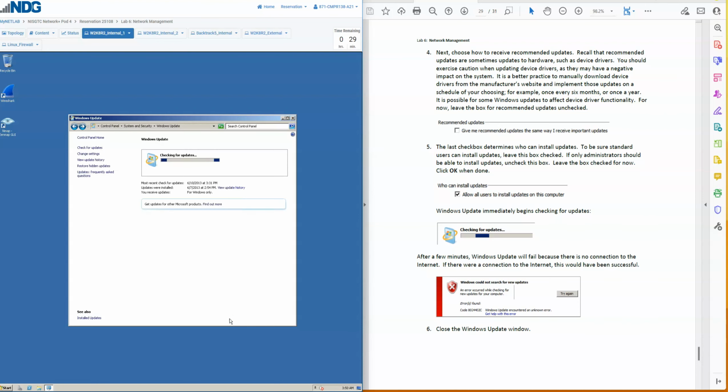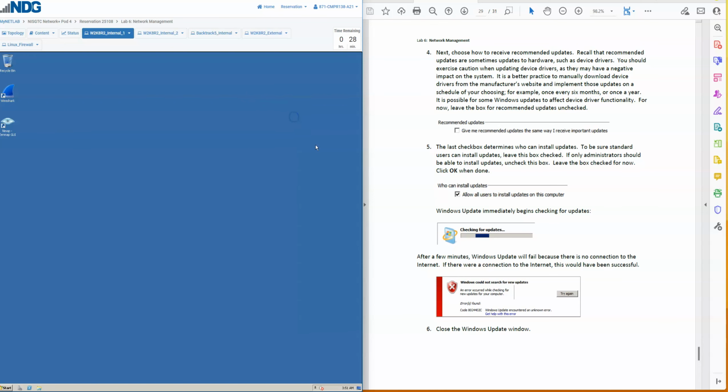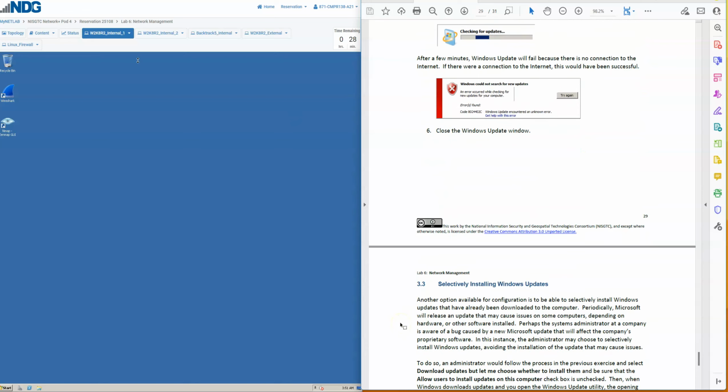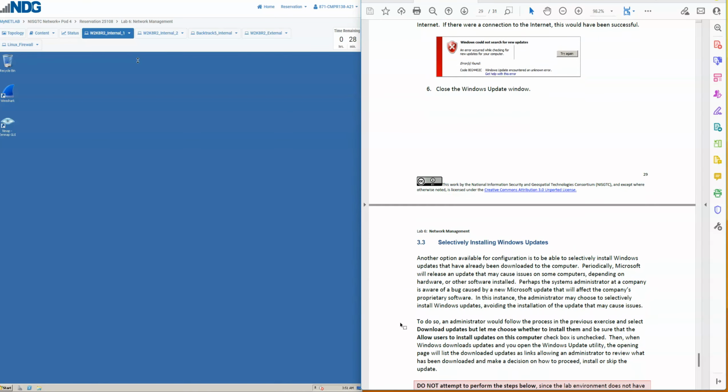Windows Update immediately begins checking for updates. After a few minutes, Windows Update will fail because there is no connection to the internet. If there were a connection to the internet, this would have been successful. Now you may close the Windows Update. Since we know it's going to fail, we can skip that because you can already see a demonstration of that in the PDF.